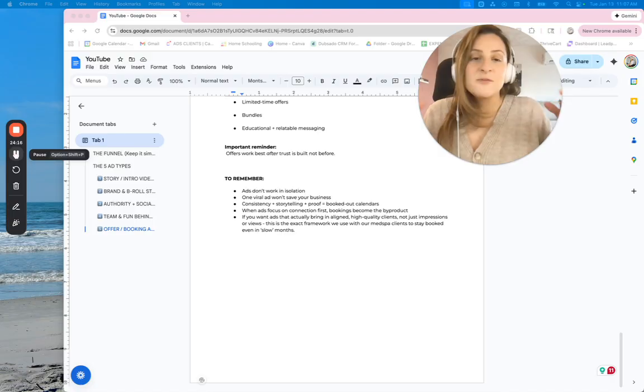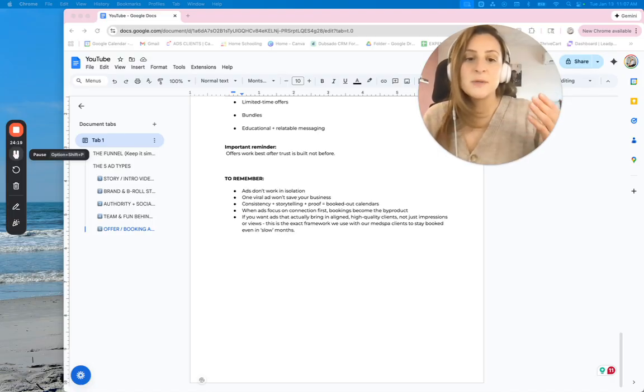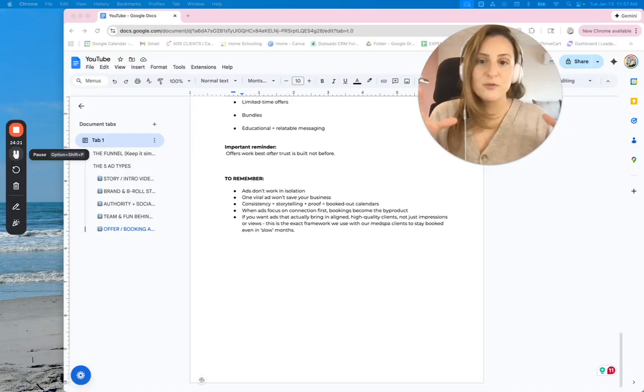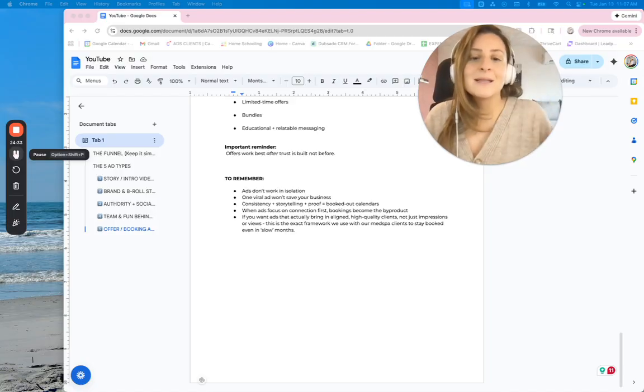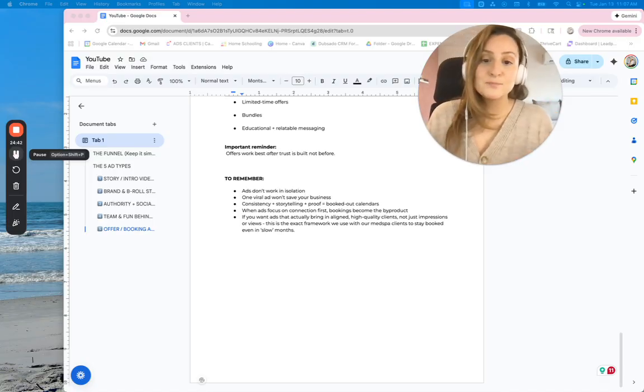Two more things. When ads focus on connection first, the bookings become a byproduct, right? So if you're focused on trust before you're focused on sales, that's going to be the result. Staying booked out is going to be the result. So connection over conversion first. And then if you want ads that bring in aligned, high quality, high paying, luxury clients, and not just impressions or views, or not just deal seekers or discount Danielles, right?